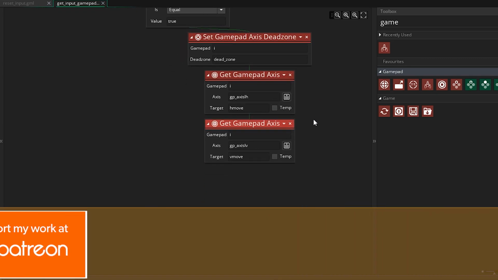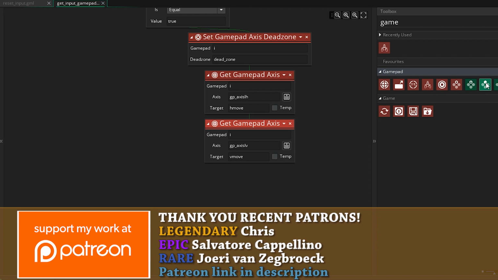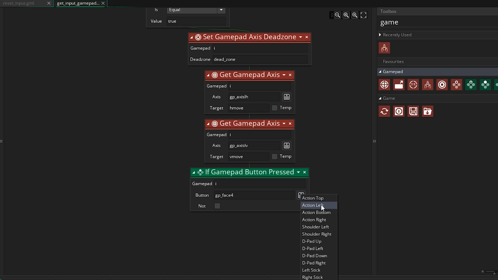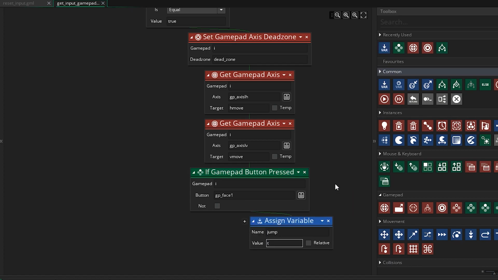Now the other thing we want to capture is if the player is jumping. So we can grab a gamepad button pressed, which means it was only pressed once. And we're looking at the port of I, and the button we're looking at is the action button. So on a controller, top normally is your Y. On an Xbox controller, you got an X for left, A for bottom, and B for right. So for our jump, I'm just going to use the action bottom button. Now, if that is true, we need to do something. We need to set our variable, and the variable we set is our jump variable. We want to set jump to be true.